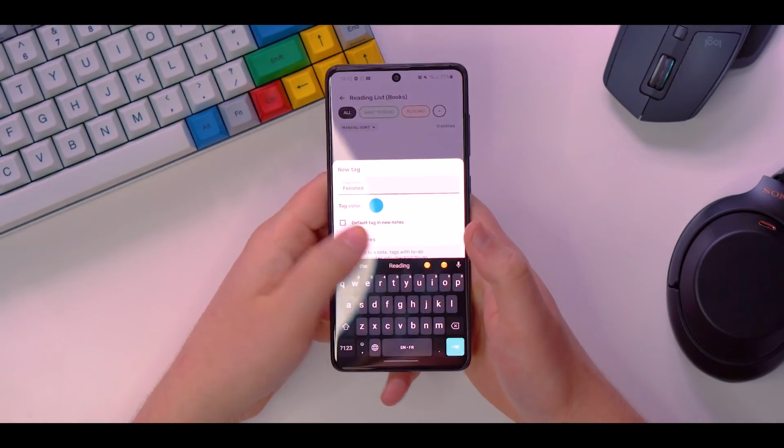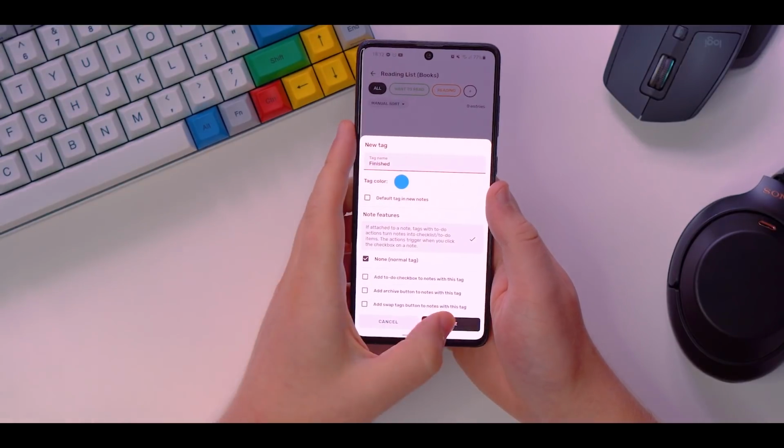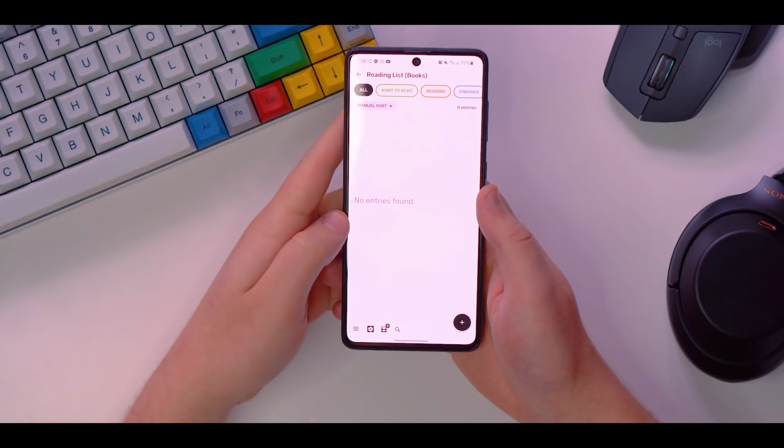There's going to be a better color picker added to the app soon, but for now there's only a fixed number, I think 30 different colors. And I'm going to click save. So there you go, we have 3 different tags.